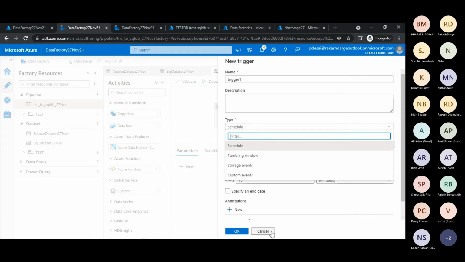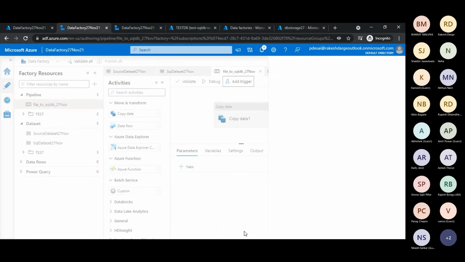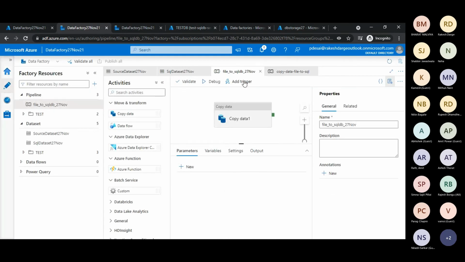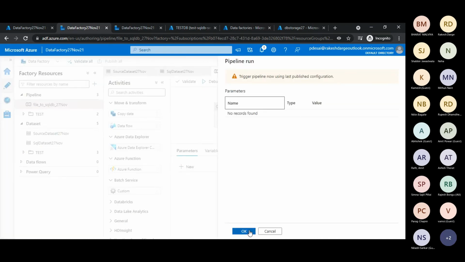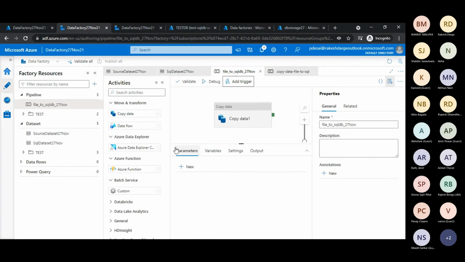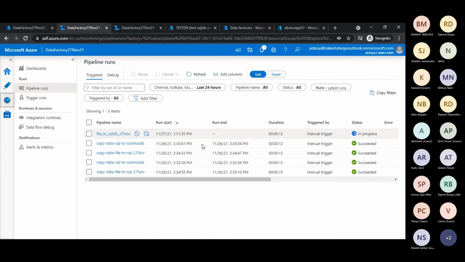For this you can use custom events, but for the time being we'll not go with any of these options, because I don't need to create a schedule. I just need to run it once right now to show you in this particular demo. So I'll go here and add trigger now. Let's see. Once I trigger it, you will see that a pop-up will come, running. And what we can do is go and see the performance of that. You can monitor that particular pipeline.